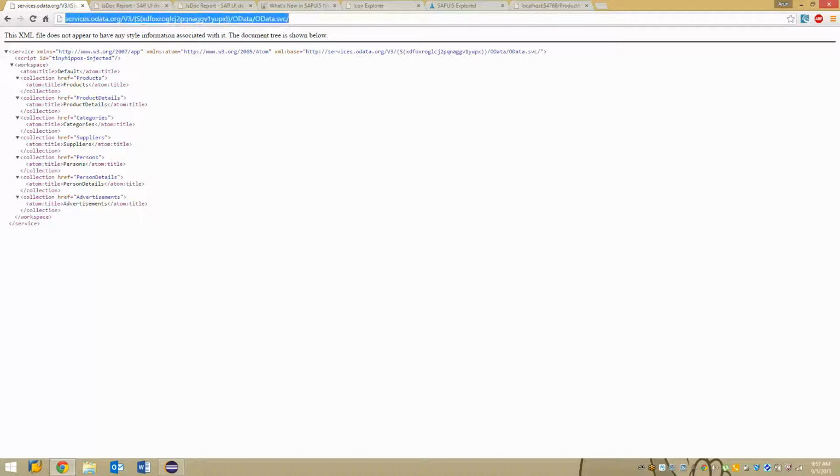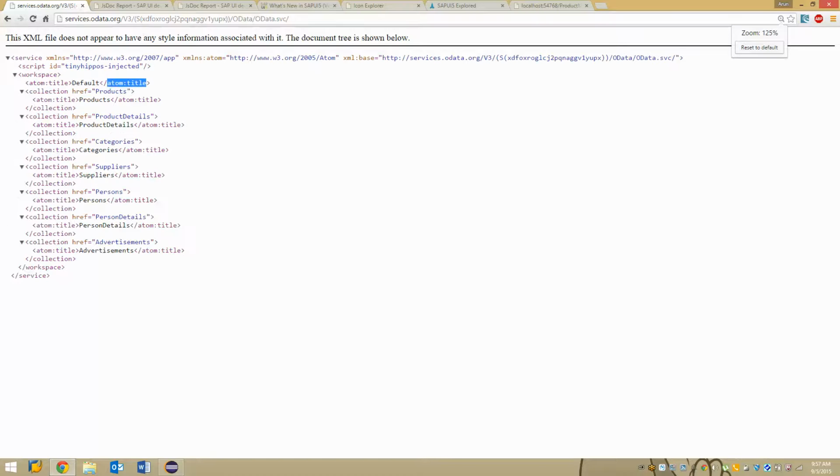Here you have the service URL, and in a similar way for a gateway system, when you construct a service, you will have a service URL. When you paste the service URL in the browser, it lists the different entity sets that are available as a part of this service. Here you can see the entity sets available: Products, ProductDetails, Categories, Suppliers, Persons, PersonDetails, Advertisements, and so on. So we have some reference entity sets.